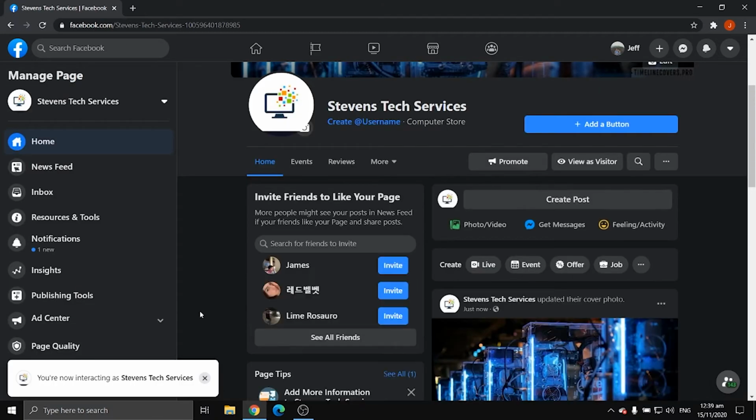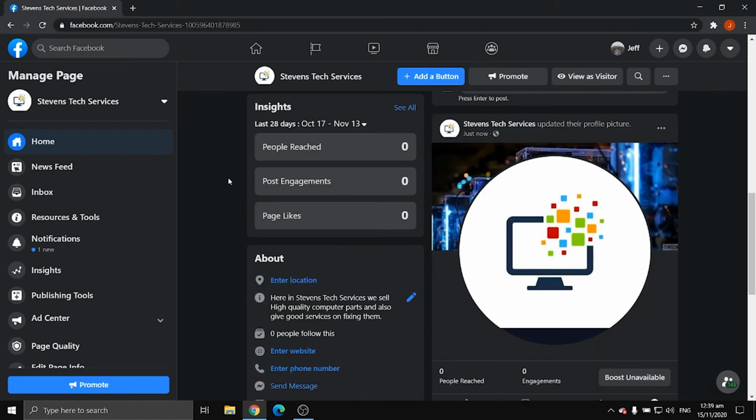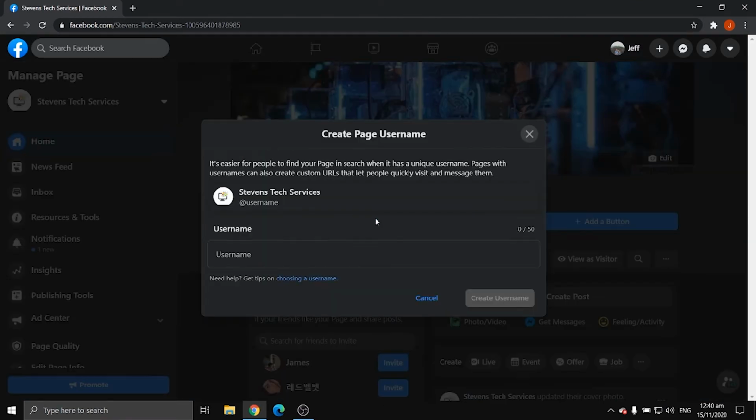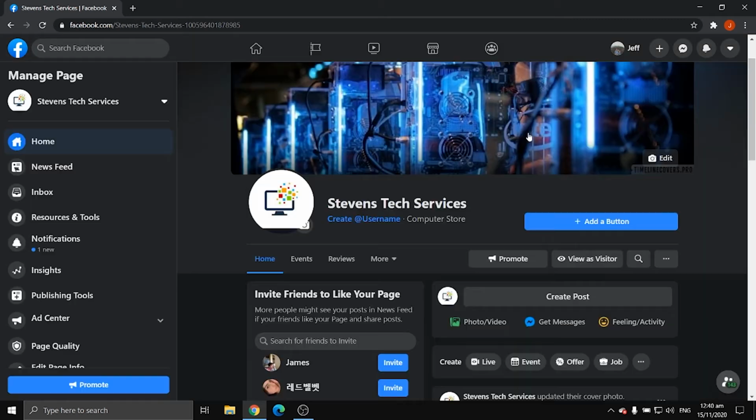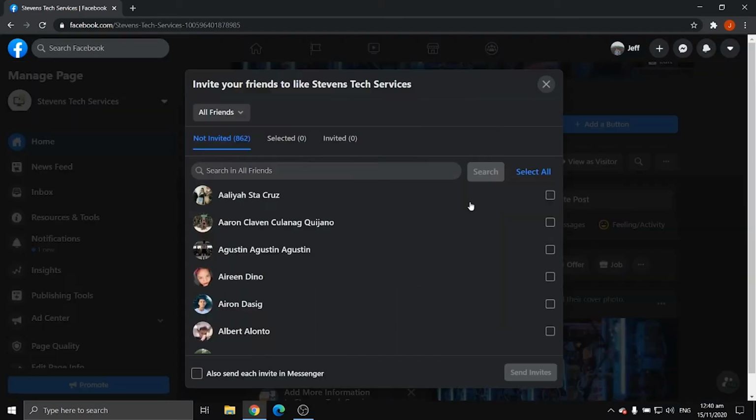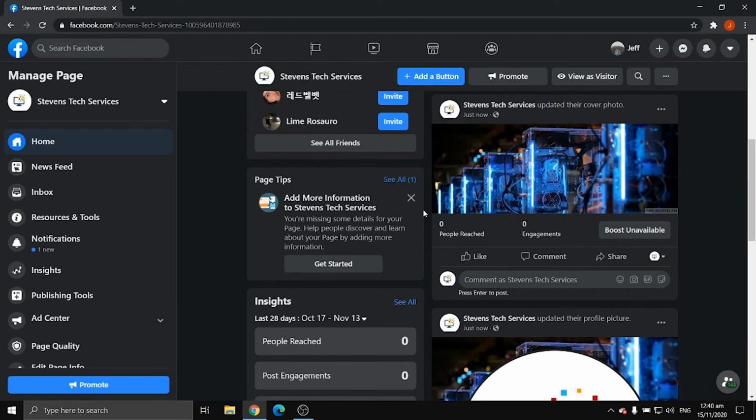Now, you can create a username, but for now, it's not that important to create a username for your page. Maybe it's gonna be denied, but for the next few days, you can create it. But for now, just leave it be. The first thing you want to do is invite your friends to like your page. They're the closest, and it's easy to do. See here, click that one, select all, and send invite. And if they receive them, they can like it instantly.